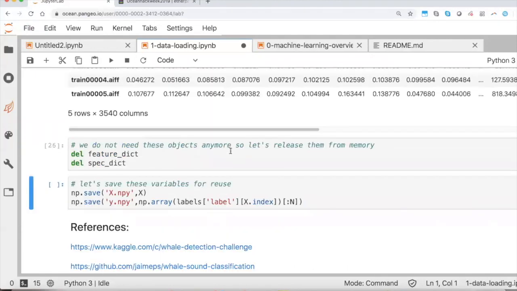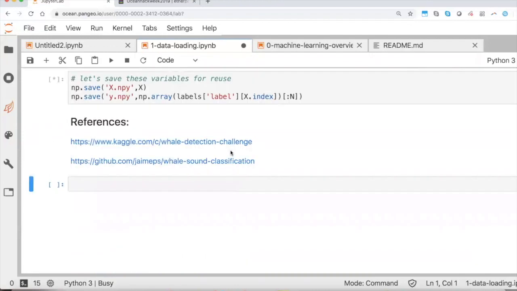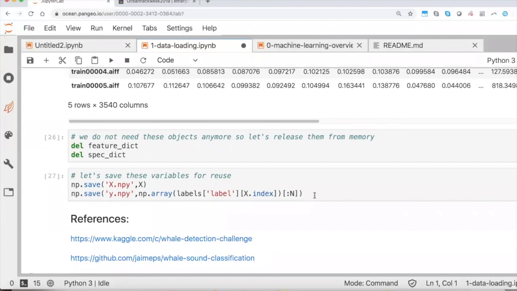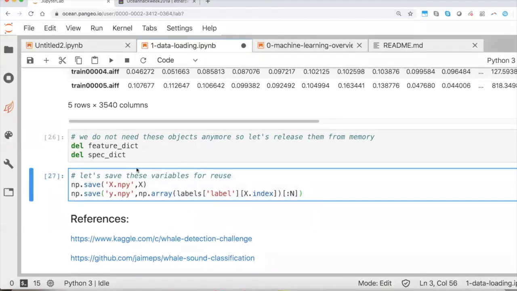Okay, and we'll save them so that we can read them in the other notebook. We'll just store them as X and Y. Y are the labels. So we turn this sound problem into a traditional problem of predicting Y from X. Does that make sense so far?